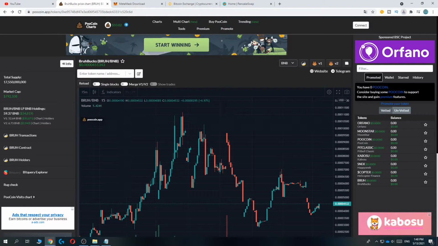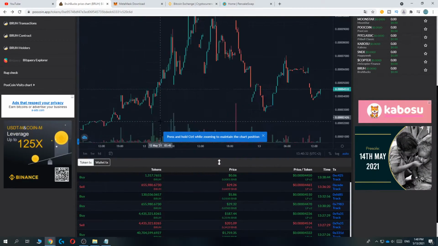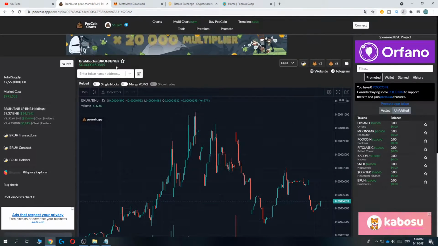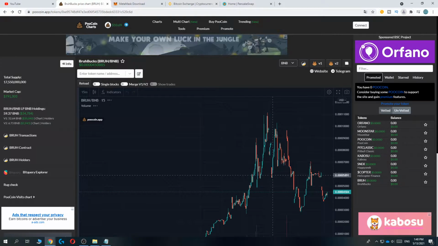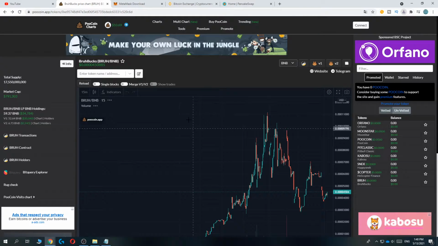So once you've done that, you'll be on a page like this. And as you can see, this is how it looks. This is the chart. And what you want to do then, you have to use a wallet. And for that, you need Google Chrome. As you can see, I have Google Chrome as well.